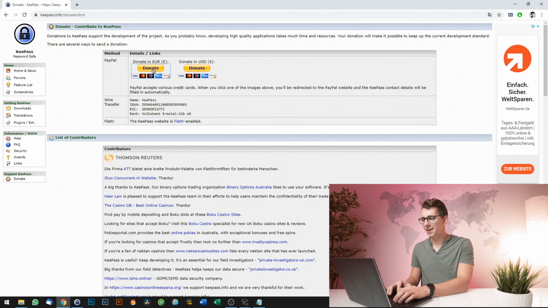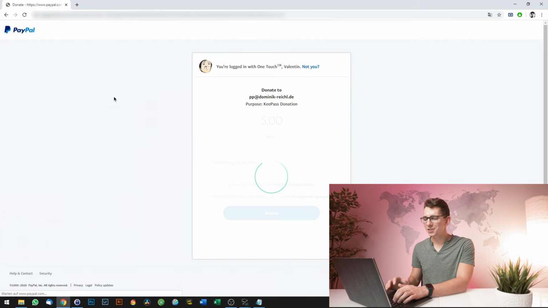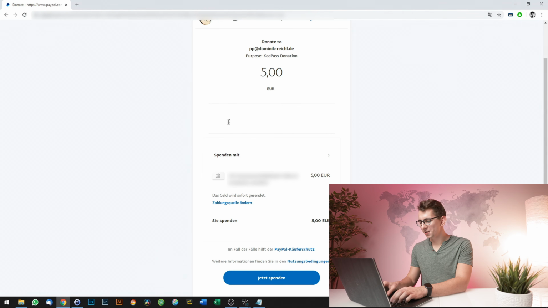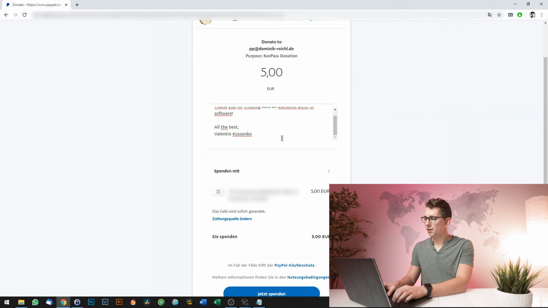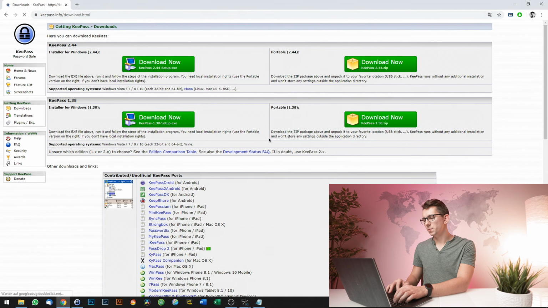And by the way, since KeePass is open source software, please go ahead and make a donation if you can to help the developers out, because they're doing it for free and that's just a small way of saying thank you. So yeah, I'll also go ahead and make a quick donation now. And by the way, this does not need to be a huge amount of money. It's just a small way to say thank you. Let's put a message here as well. Thank you for creating such an awesome piece of software. All the best, Valentin Kosenko. Okay, let's donate. Let's go back to the KeePass page once again.